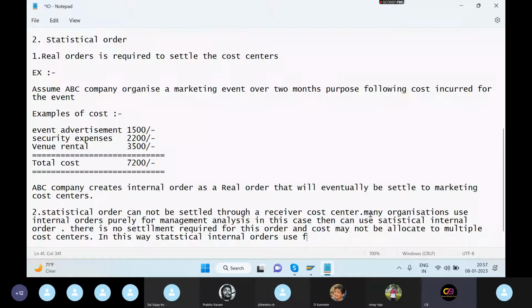Real orders are generally used when any FI document is posted, so you can capture costs like advertisement and security expense through real orders, and they will be settled with the cost center. The settlement will happen every month. For statistical orders, no settlement is required. Many organizations use statistical orders purely for decision making, hence no settlement is required with cost centers. So this is the overall idea regarding statistical internal orders and real orders.